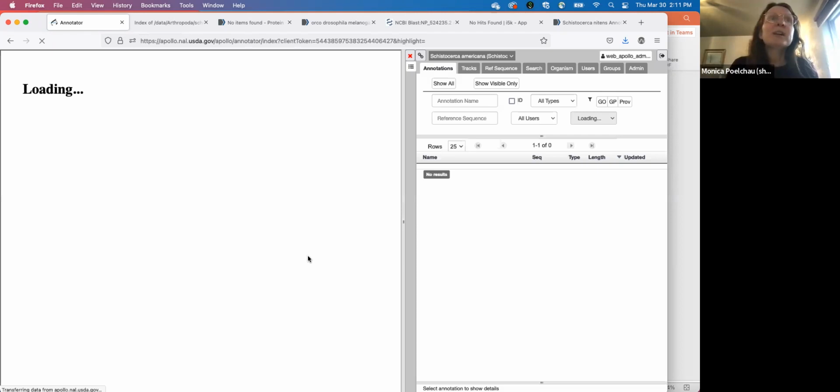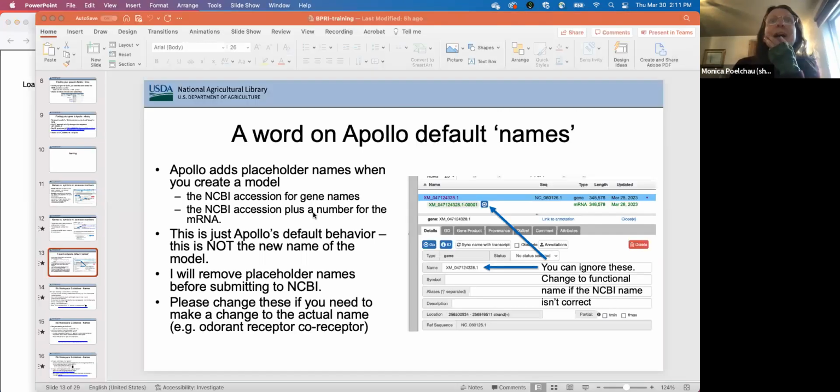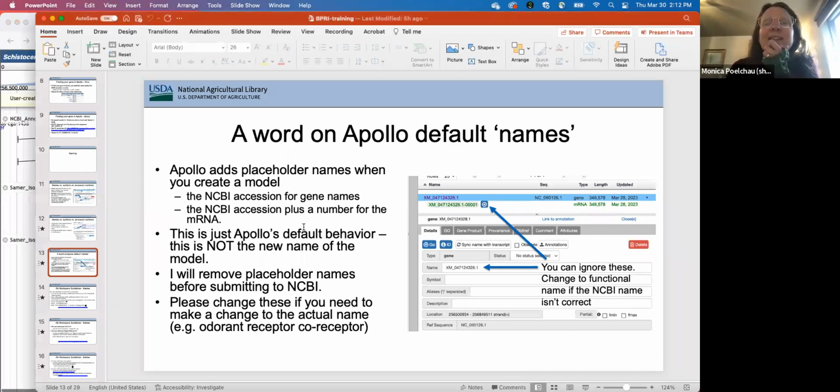So the default behavior is not the best, and it does confuse new annotators. While that's loading, I'll just go here and show that. By default, when you create a new model, it will put the accession number in the name field for the gene, and it will create a new accession number with this 001. Okay, this is super confusing. Just to let you know, this is just the Apollo default behavior. This does not mean that we want this to be the new name of the model.